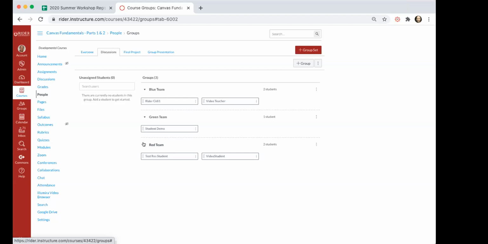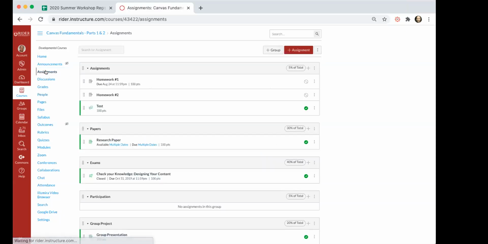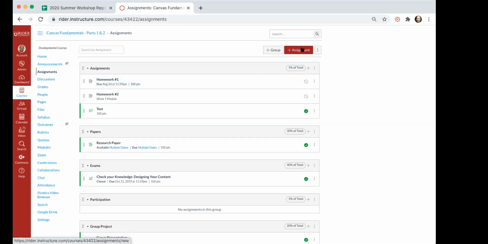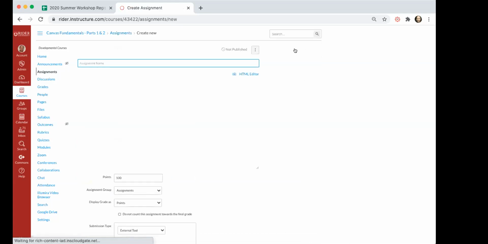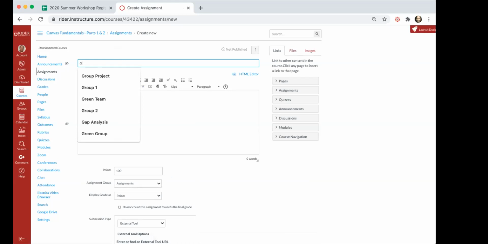So once you've created these groups, in addition to having that group site where they can work on their own and use those tools to collaborate and share files, you can also now create several different types of group assignments using those groups. The first thing I'm going to do is head over to assignments and create a new assignment. I'm just going to call this group presentation.